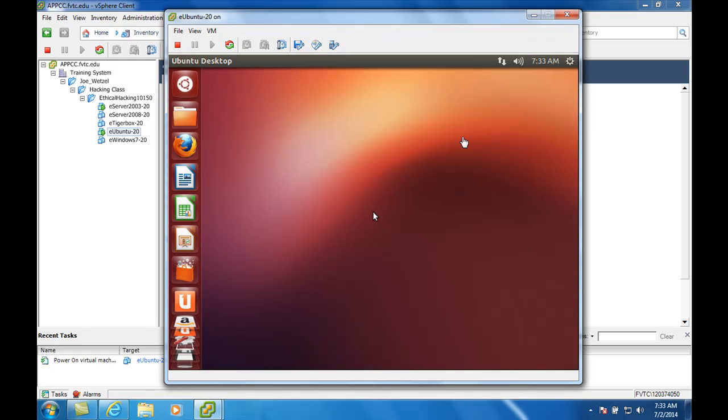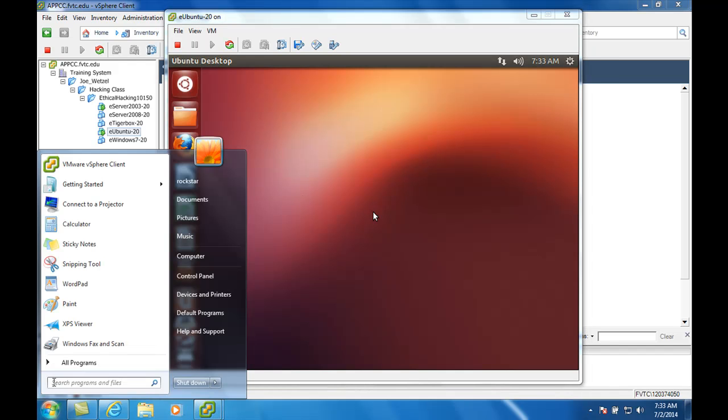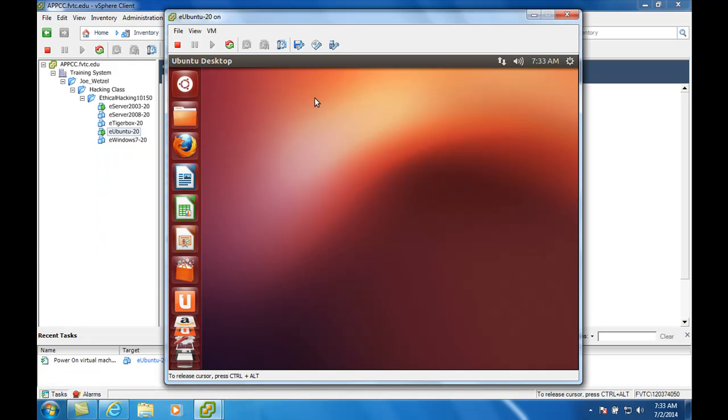So within Ubuntu, we've got a different style of desktop that's different than Mac, and it's also different than Windows. But there's a lot of similarities. For example, in Windows, if you've used Windows 7, you're used to clicking on the Start button and then having the little search box here. Within Ubuntu, you've got this dash home button.